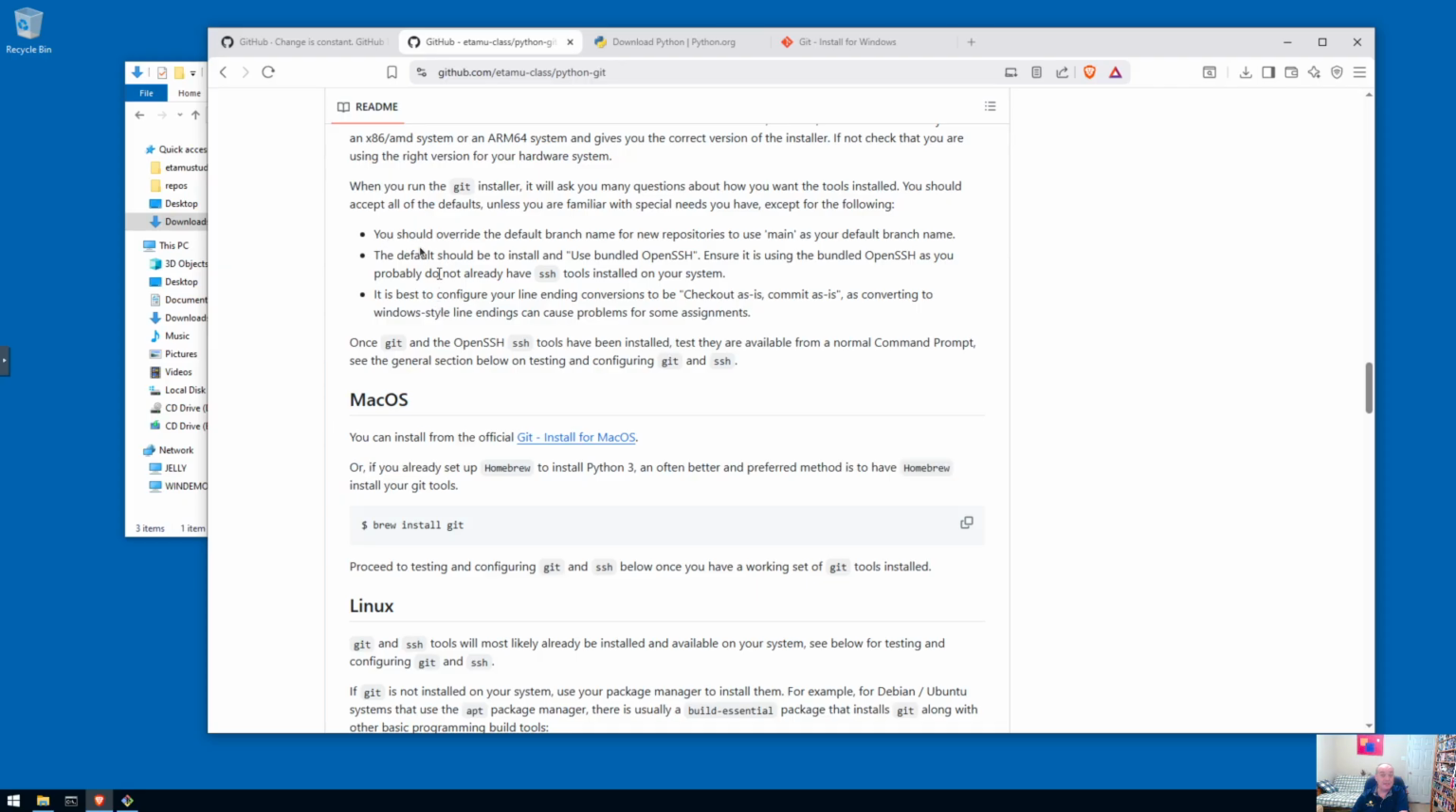Three defaults that you need to check: you should go ahead and override the default branch name when it asks you and use main for your branch name. That's becoming standard now, but apparently that's not the default in the installer. Make certain this is the default, but double check that it is going to install OpenSSH for you, so you have the SSH tools.